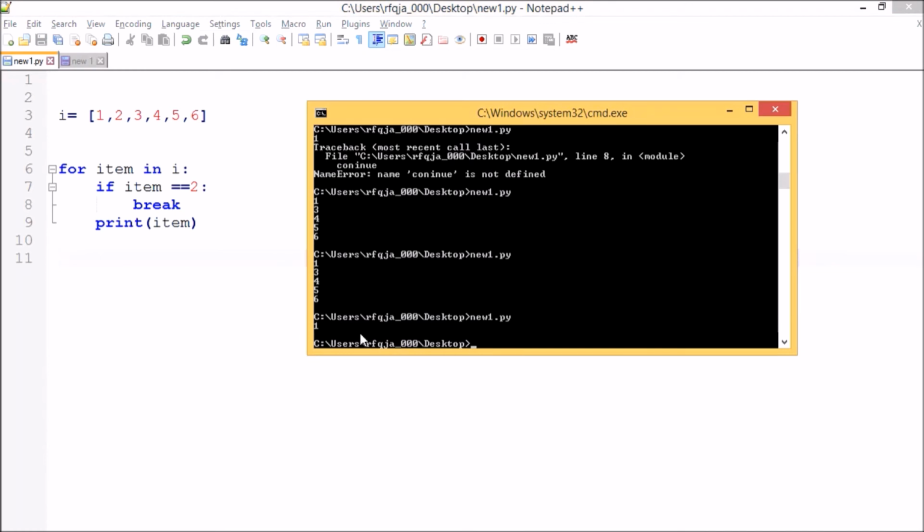See, if item is equal to 2, it printed 1, and then when it reached 2, it stopped, and it is not continuing with the next items in the list. So this is the major difference between continue and break.